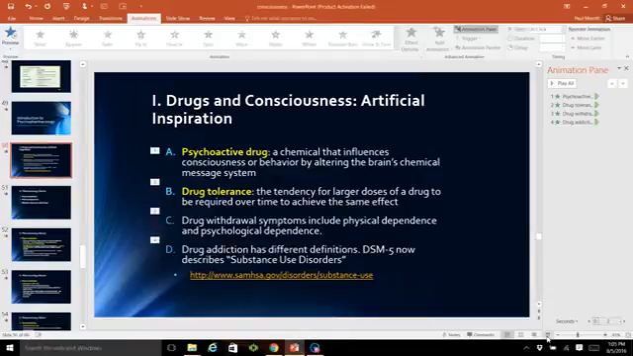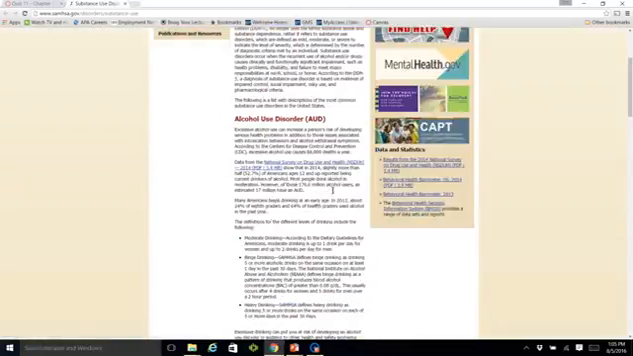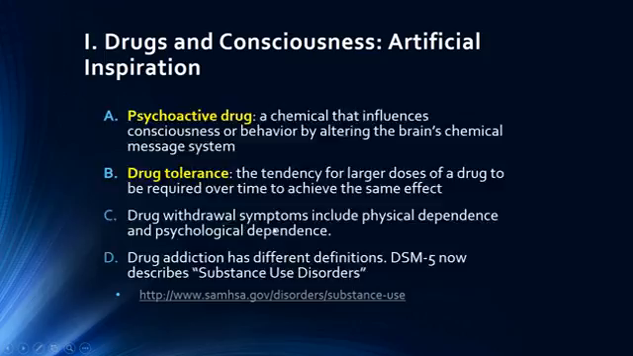So you can go to this website from the Substance Abuse and Mental Health Services Administration that describes in great detail alcohol use disorders, tobacco use disorders, cannabis use disorders, stimulant use disorders, hallucinogen use disorder, and opioid use disorder. So take a look at that. I think you'll find it very useful.